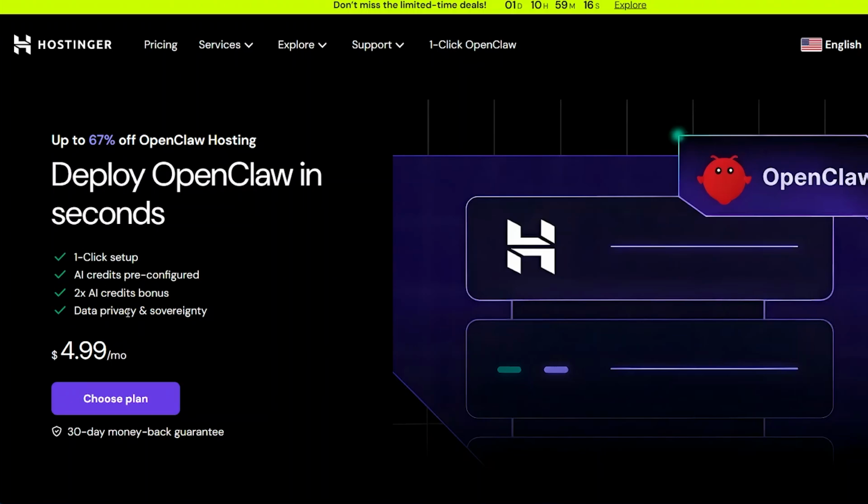The data will be private and you will have sovereignty over all of your data. So you don't have to worry about any privacy concerns. You will be in absolute control of your data and it will be absolutely secure. So in order to deploy OpenClaw in seconds, just get this plan.